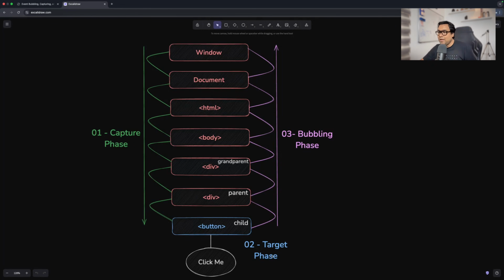That's the second phase. After that gets over, the regular event bubbling starts, which is enabled by default. What is bubbling we have learned? Now it goes from the target upwards. So it will start from here and keep going upwards. If there is an event handler associated with any of these, that will be executed. So start from the top, reach the target, then go up.